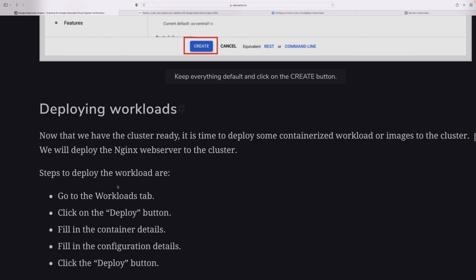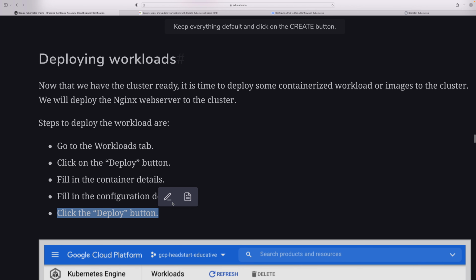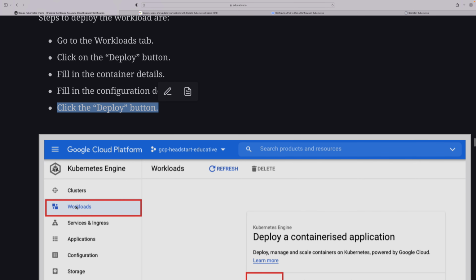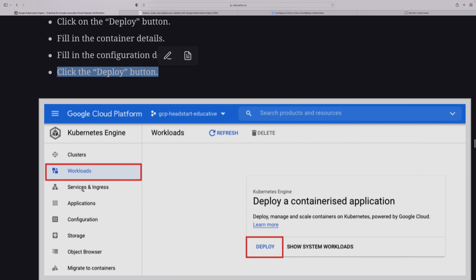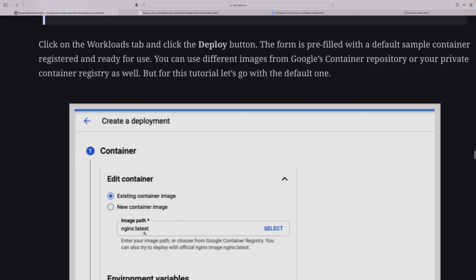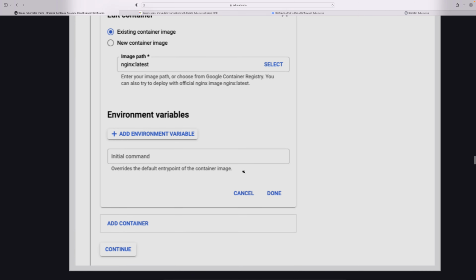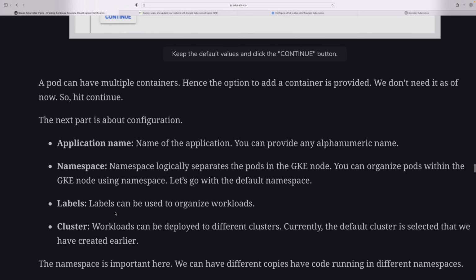Once you create the cluster, next is deploying a workload. Now that we have the cluster ready, it's time to deploy some containerized workload image in the cluster. The steps are: go to the Workloads tab, click Create and Deploy, fill in the container details, fill in the configuration details, and click Deploy. Previously we created the cluster. Then click on Deploy, and after that we need to give the image path and environment variables, then application, namespace, label, and cluster.